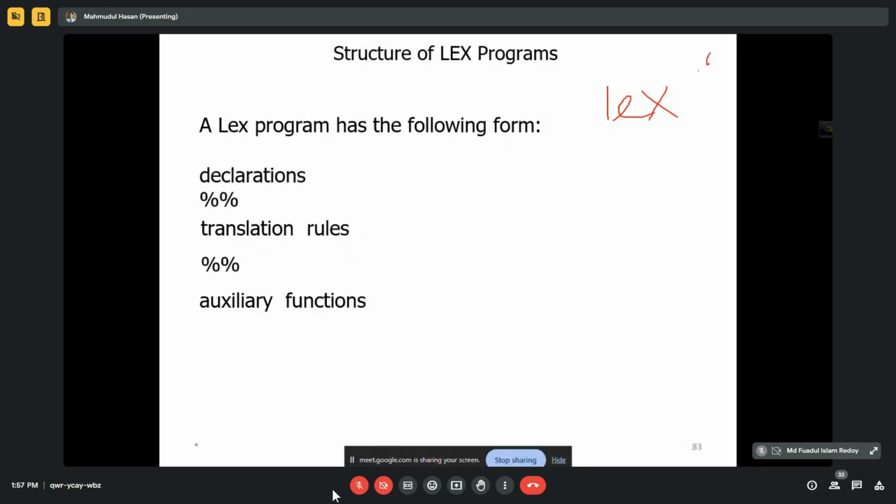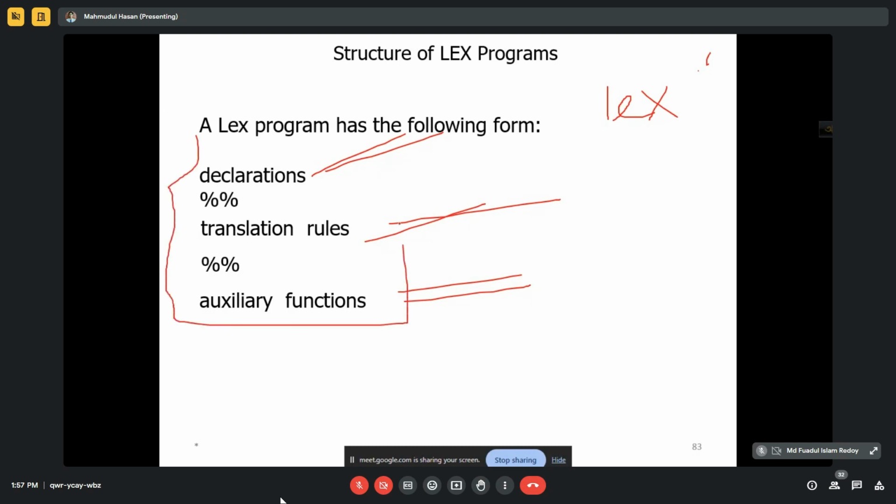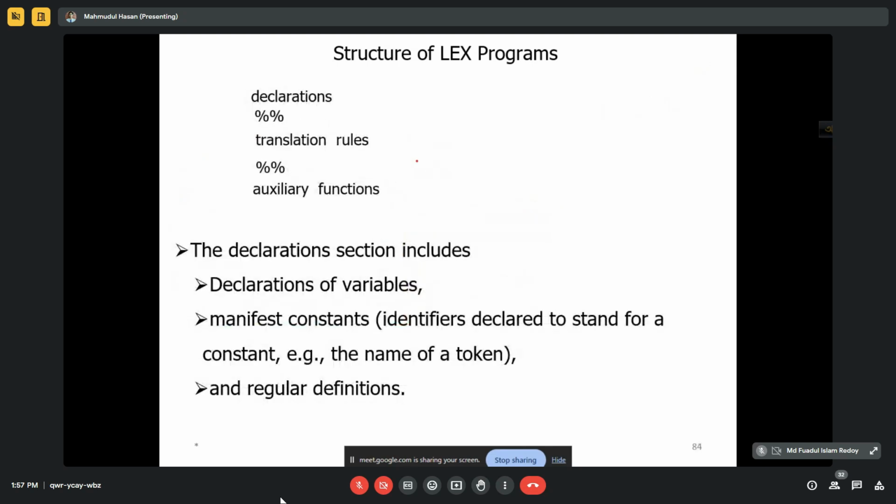A C file contains your source code written in C, and it obviously follows a structure: header files, then the main function, and so many things. In the same way, a lex file follows a structure: at first declaration, then translation rules, then auxiliary functions. I will discuss what those things are, no problem. So your lex file follows a structure, and the structure looks like this.